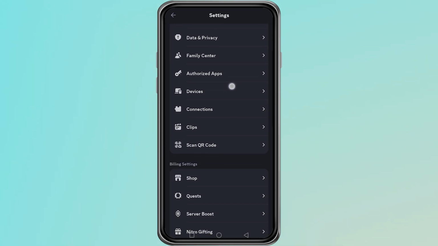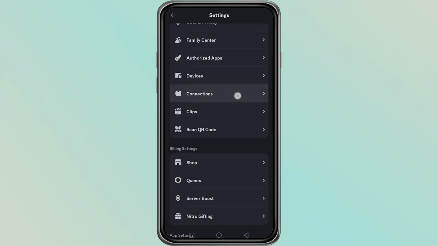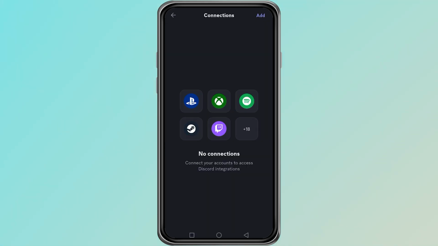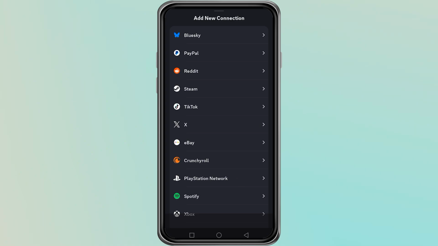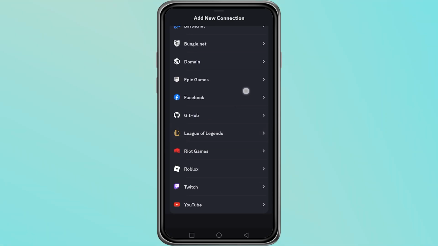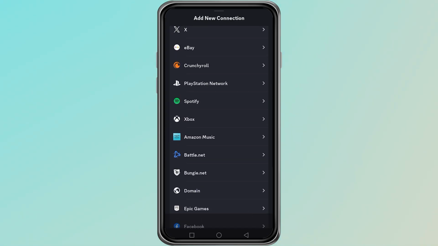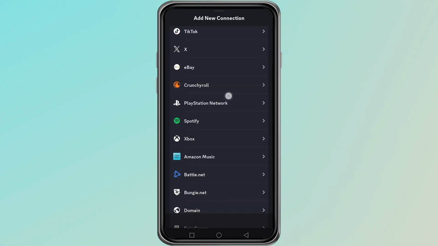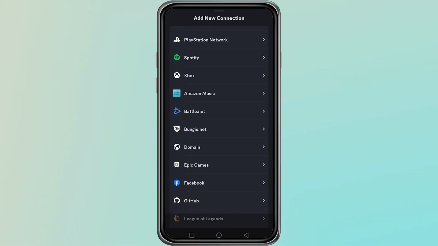Now scroll down a little until you find an option called Connections. This is where Discord allows you to connect other social accounts like Spotify, Steam, or YouTube. However, if you look carefully, there is no direct option to connect Instagram here. That means Discord does not have a built-in integration for Instagram yet. So we will do it manually by adding our Instagram profile link to the domain section.